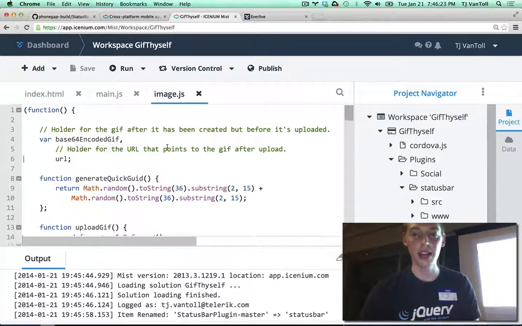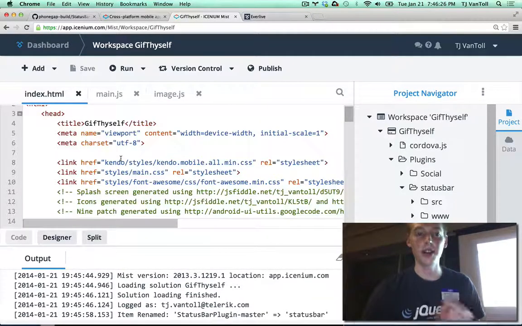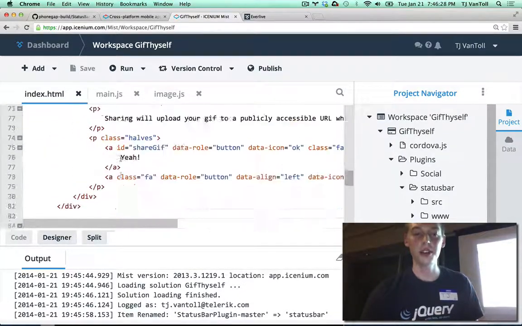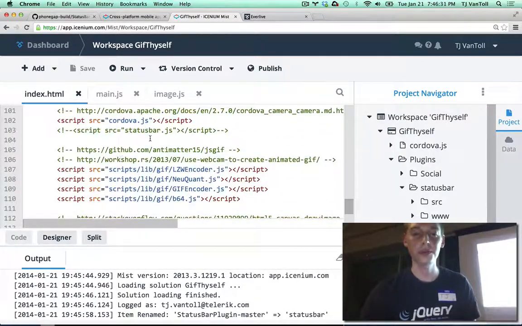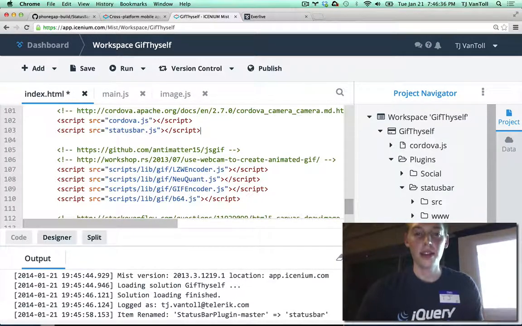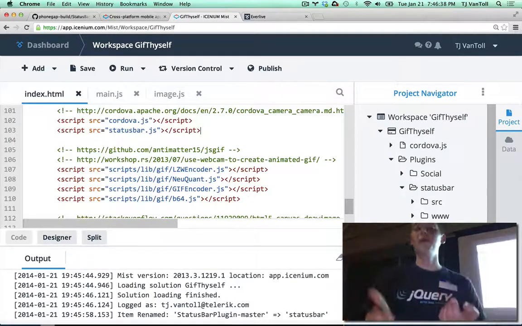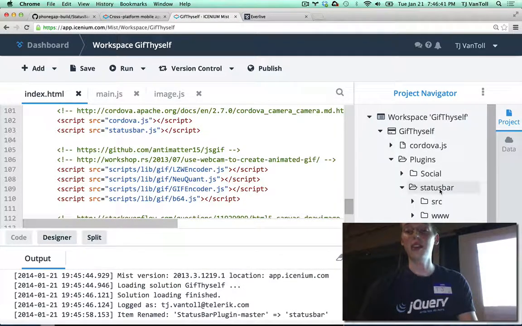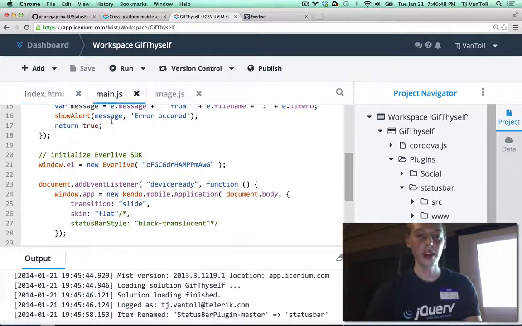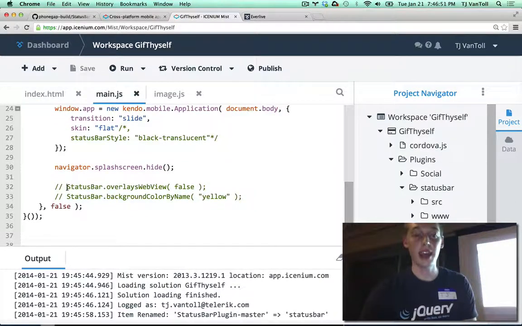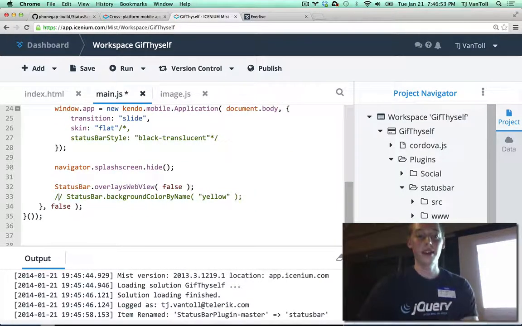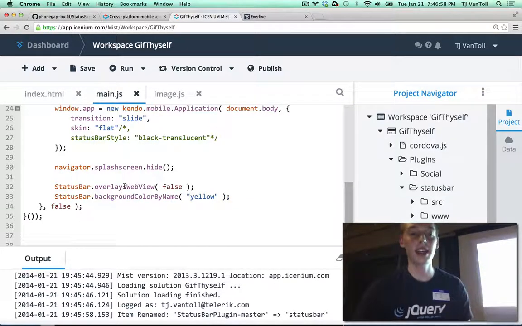The other thing I have to do is go into my source code and add the script tag. The way that the PhoneGap or the Cordova build works is it uses these folder names and makes those available as script files directly and gives me a JavaScript API to use those. And in this case, the API they chose was this status bar. And what I can say is overlays web view.